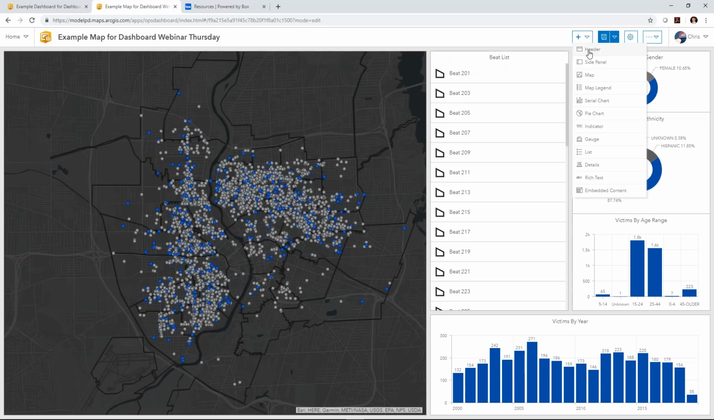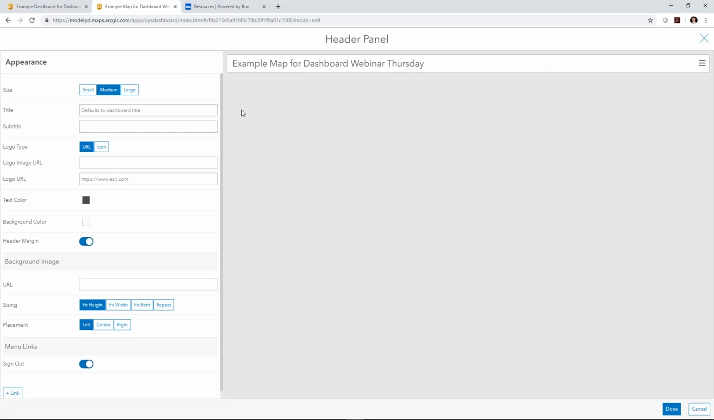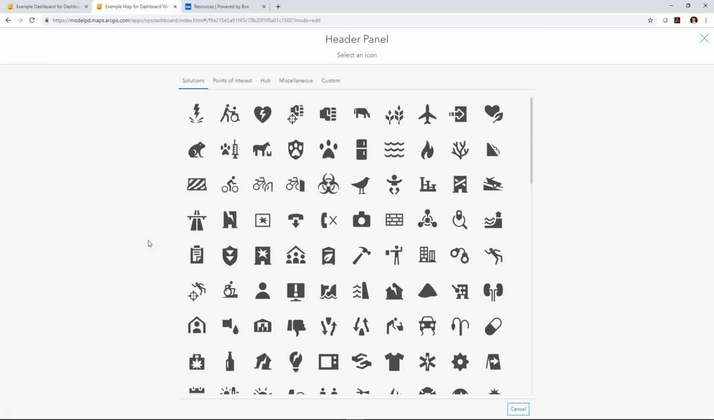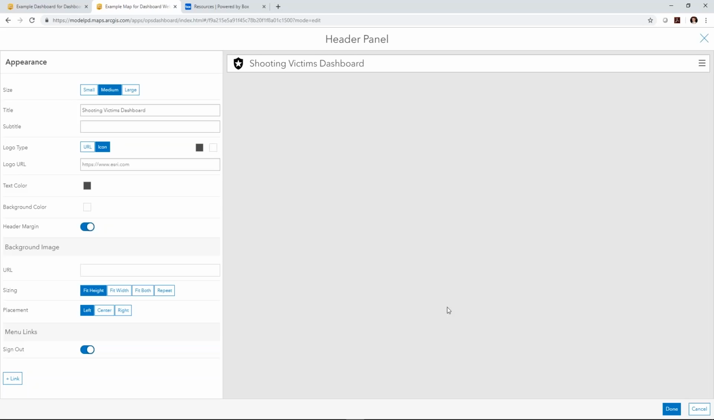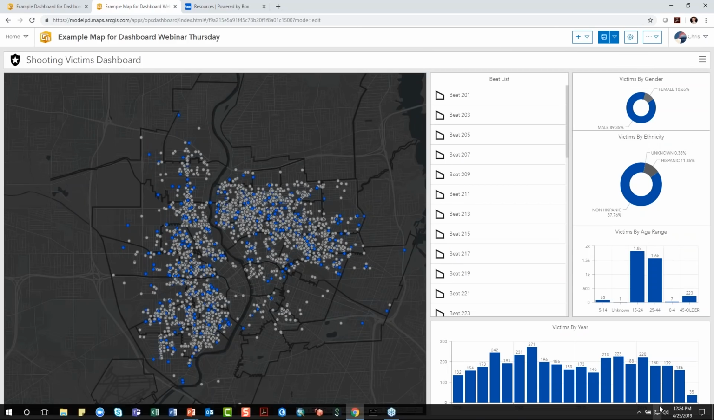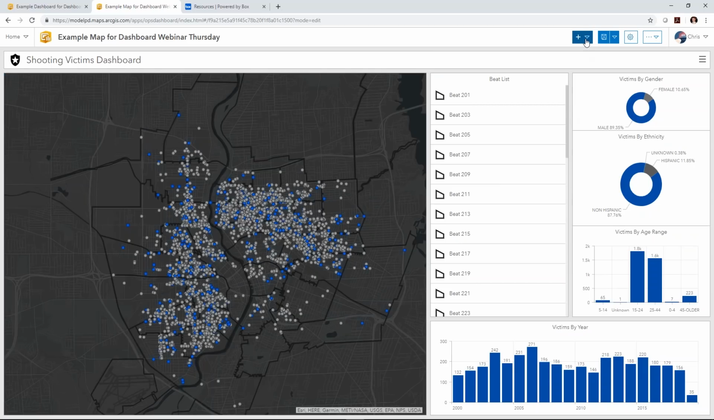So the next element that I'm going to add is a header. This is the title of the dashboard. I'm going to call it Shooting Victims Dashboard. And I can add an icon or a URL to one of your custom graphics if you wanted to. I'm just going to find a police badge and call it a day. There's my new header.